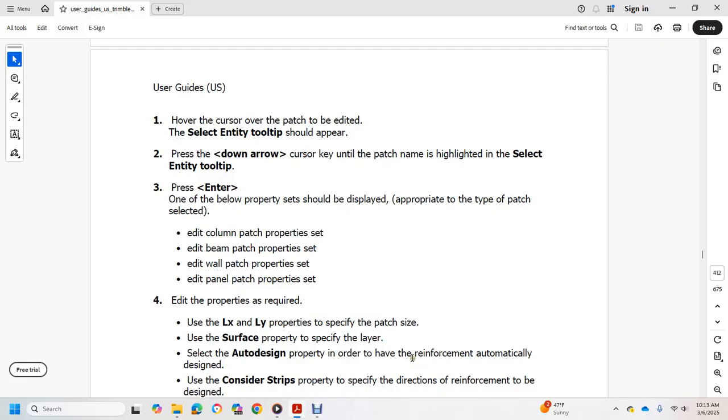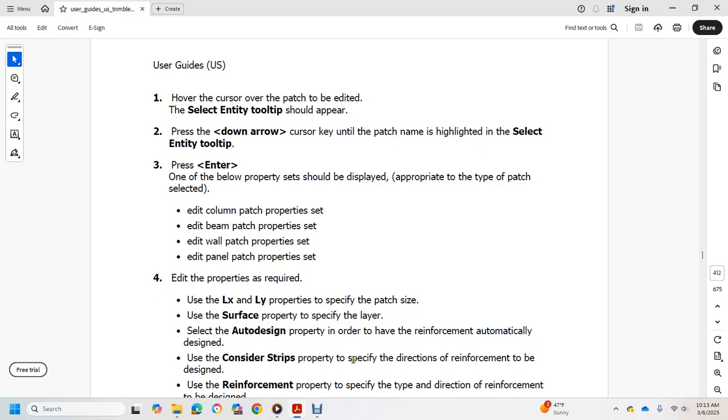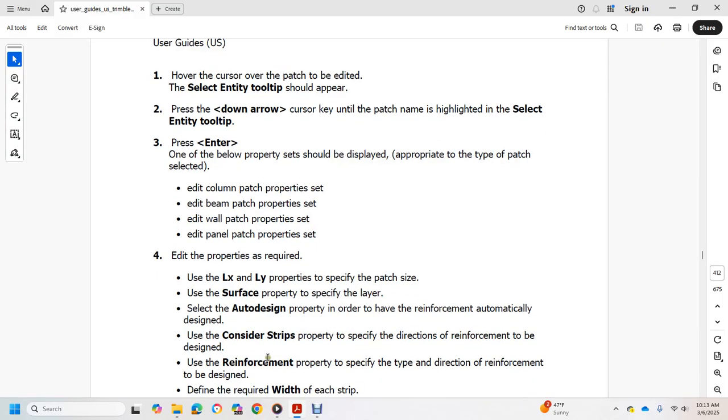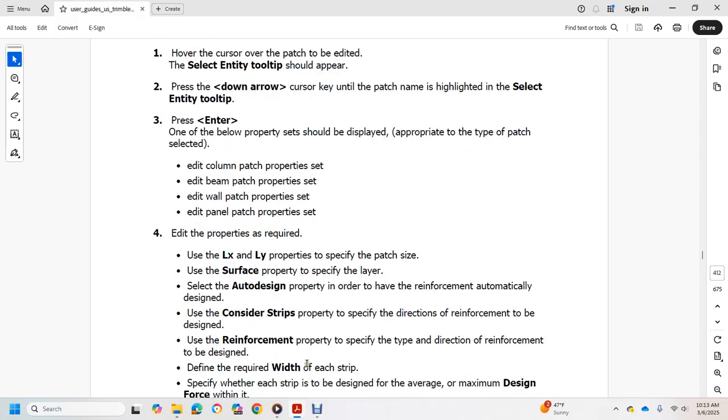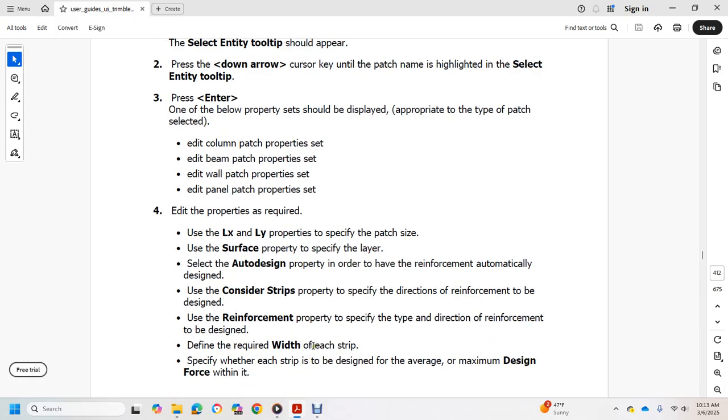Select the auto design property in order to have the reinforcement automatically designed. Consider strips to specify the direction of reinforcement of the design. Use the reinforcement property to specify the type of the directional reinforcement of the design. Define the required width of each of the strips. Specify that each of the strips is designed for the average maximum design force within it.